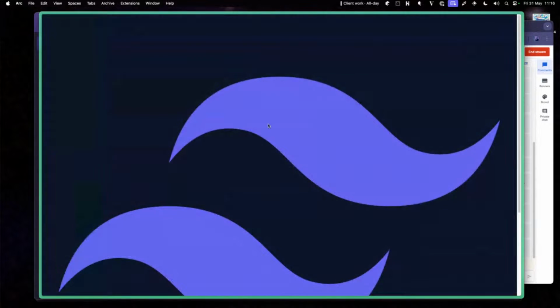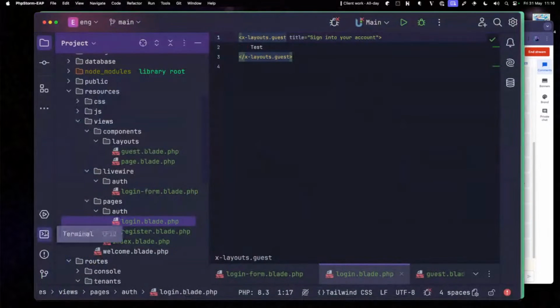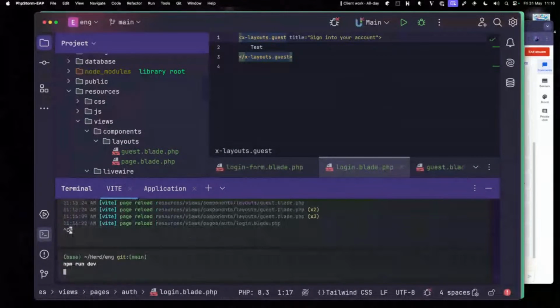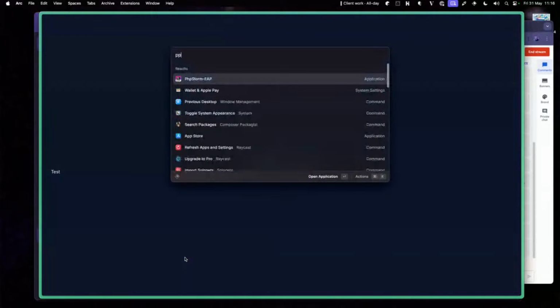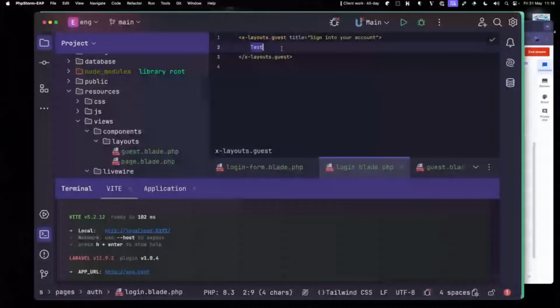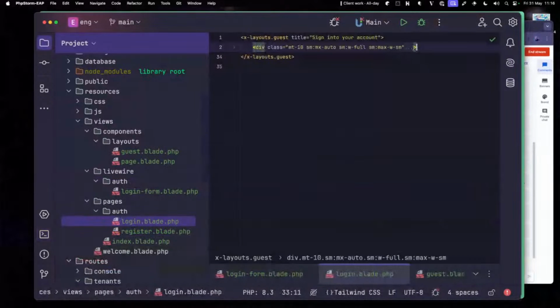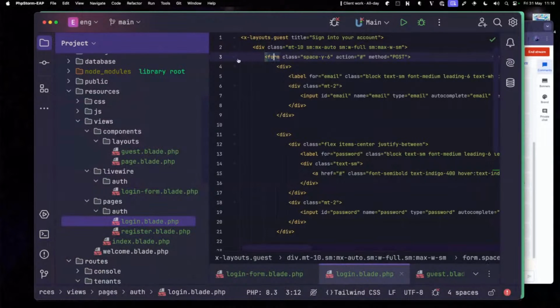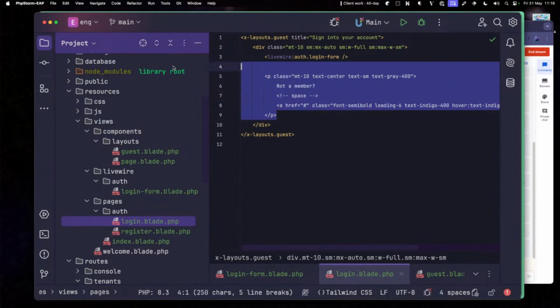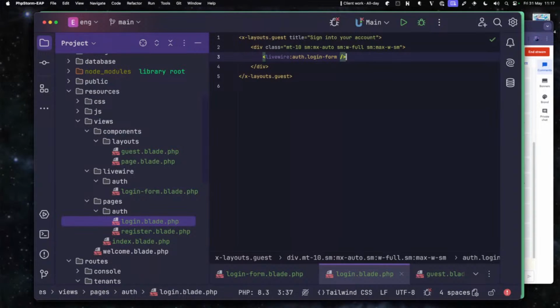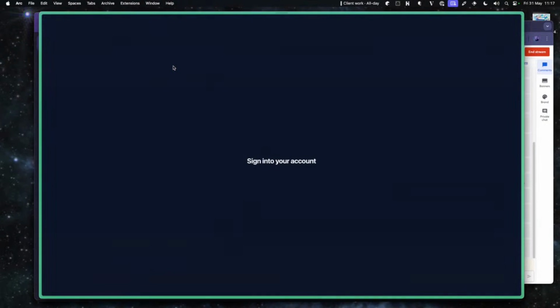Come over to here. Don't know what's going on here. So let's just do that. Come back to Arc, sign into your account. There we go. So this is going to be having something like that. And then this form itself is going to be the Livewire form. So I can then say livewire:auth.login-form like that. Not a member, we're going to ignore that because it's going to be done slightly differently.